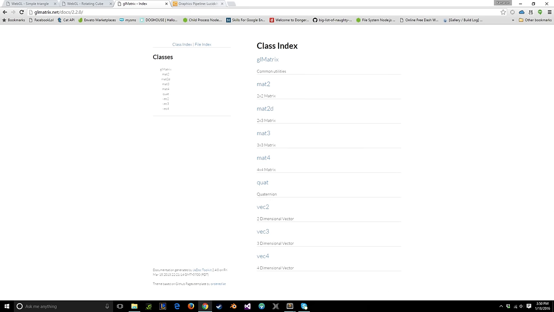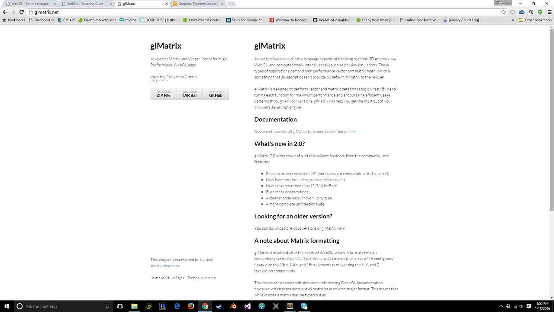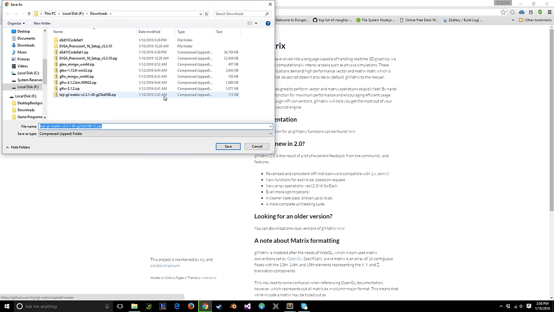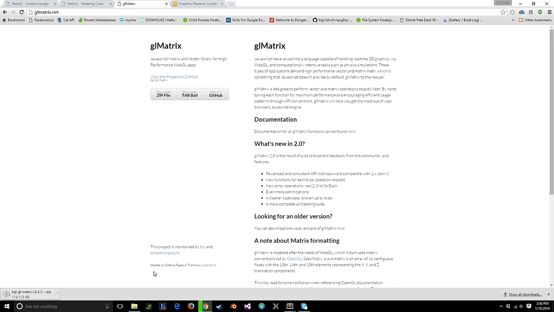Great. So in order to get this, it's just glmatrix.net. I'll put a link in the description. And you can come here to download the zip file. Now, I'm not going to do a tutorial on configuration management or anything like that, but if you use Bower or NPM, this is a Bower package that you can use. So you would say bower install gl-matrix. Alright, I already have this one downloaded. I'm going to re-download it.